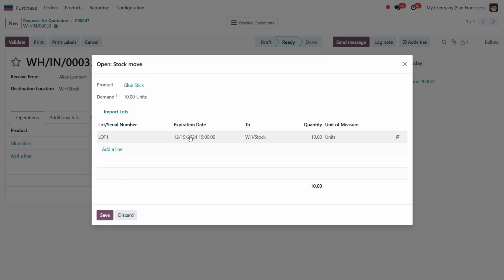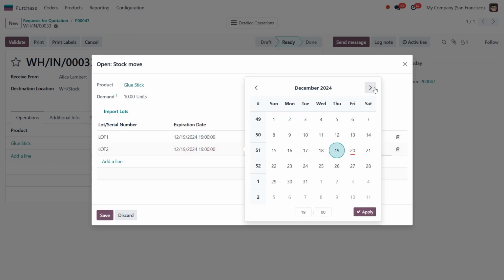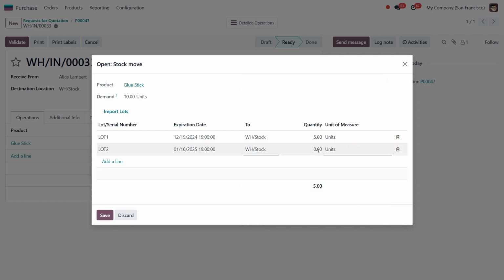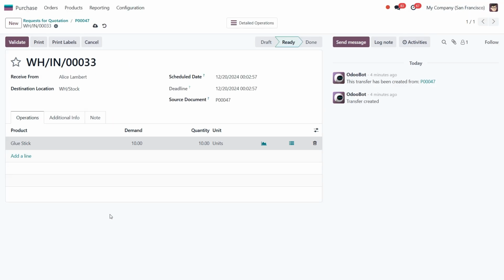After the expiration date has been established, we can mark the done quantities. Let's say we receive 5 expired units in this lot, and another lot has 5 units with a valid expiration date. Okay, let's hit Save over here and validate this receipt.